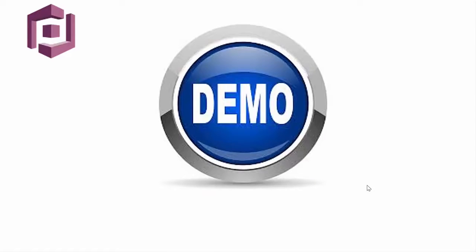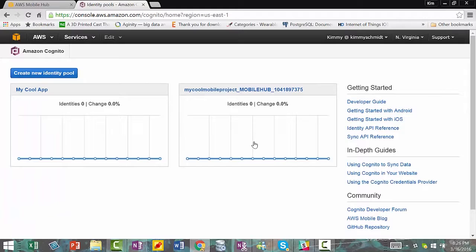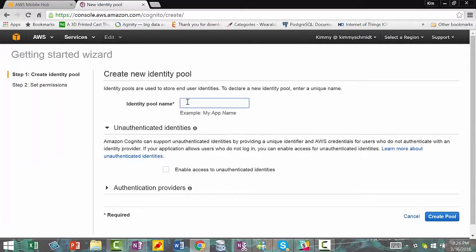So let's see how it works. In the AWS console, you'll find Cognito under Mobile Services. If you've never clicked on Cognito before, this left side will be empty. And that's because creating an identity pool is the first step in using Cognito. Identity pools will hold all of the user identities that use your application.